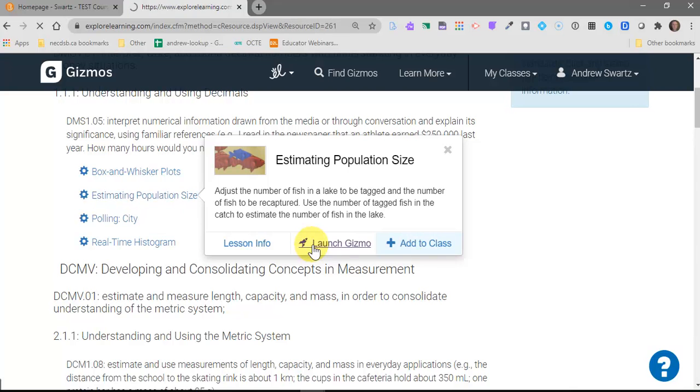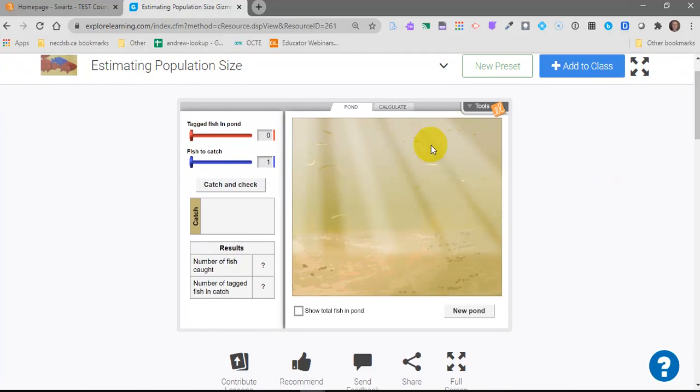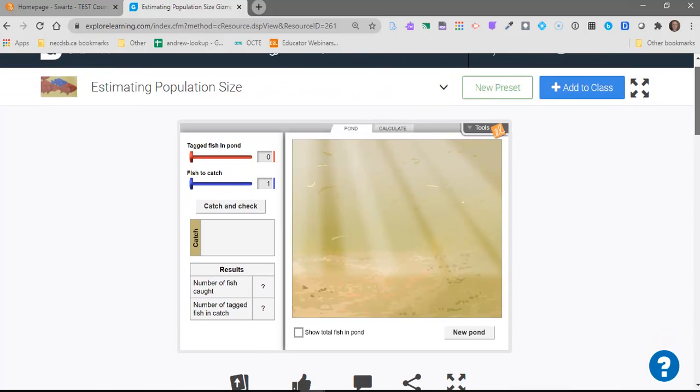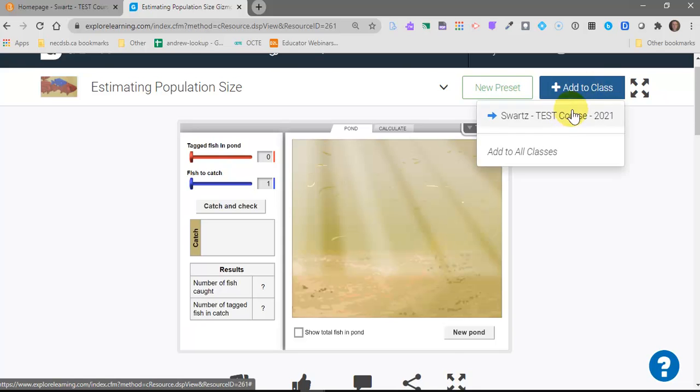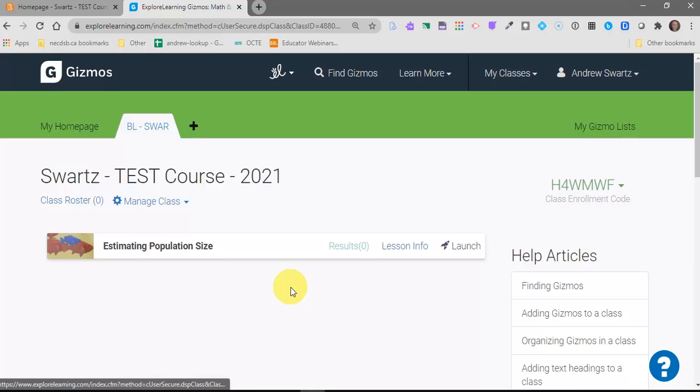I can launch the Gizmo to preview what it looks like, and like I said before, these are all interactive simulations. And if it's something I want to use, I can click on the blue button here at the top and add it to my class. Now I can go back to my class, and there that Gizmo has been added.